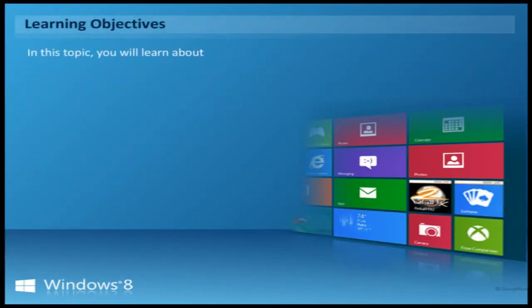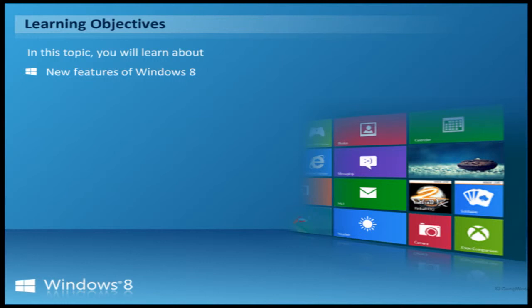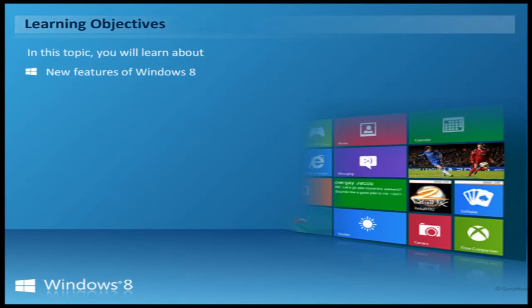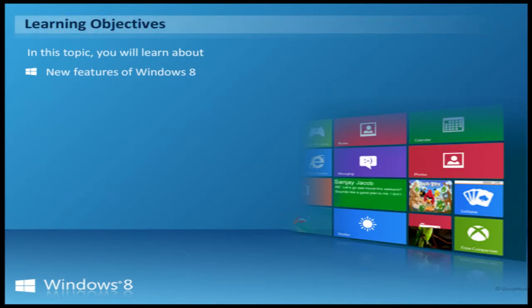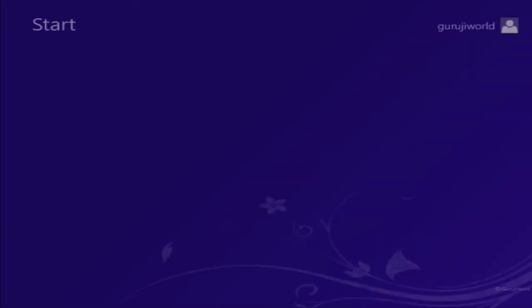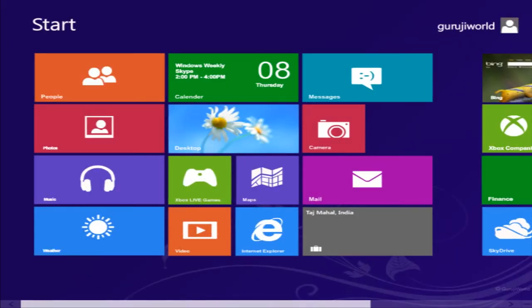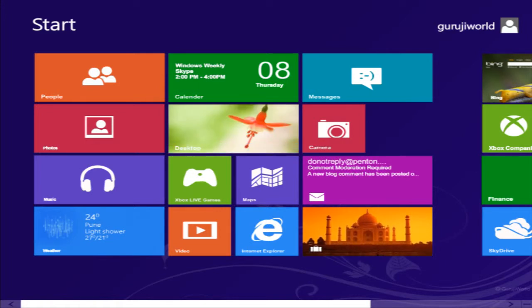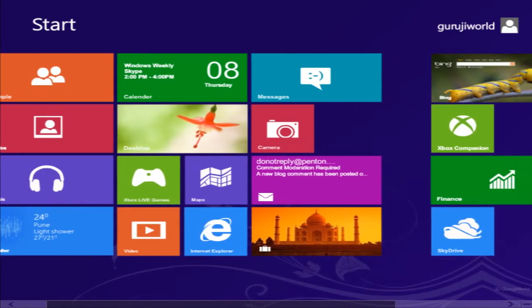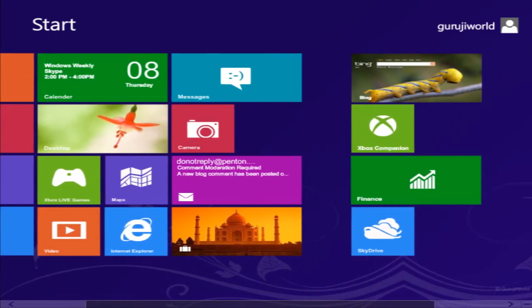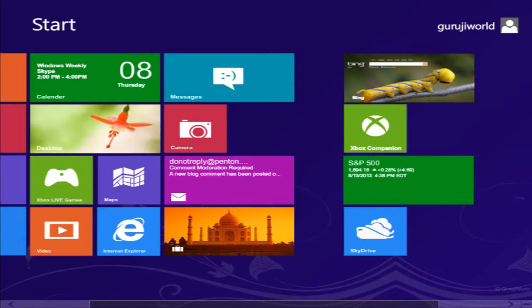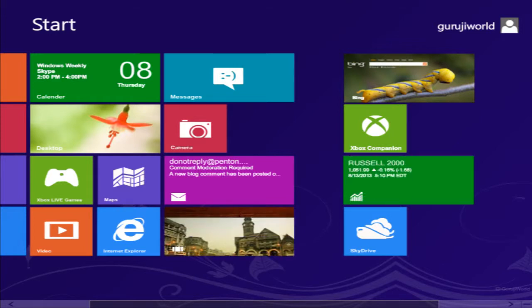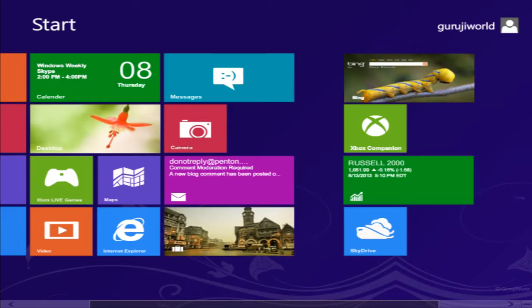In this topic, you will learn about the new features of the Windows 8 operating system that will help you to perform various tasks efficiently. Microsoft has introduced many new features in Windows 8. Some of these applications are available in the previous versions of Windows. However, they have been introduced in Windows 8 in a completely new format. Let us explore these new features of Windows 8.